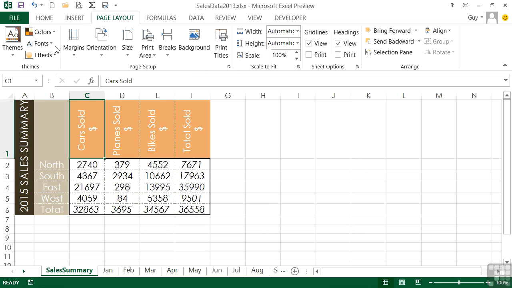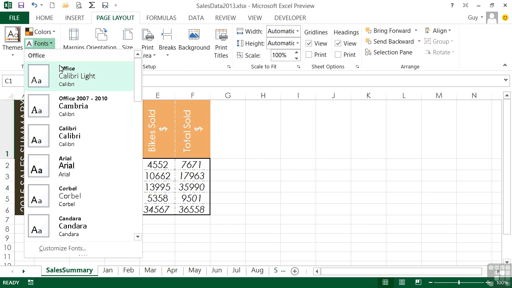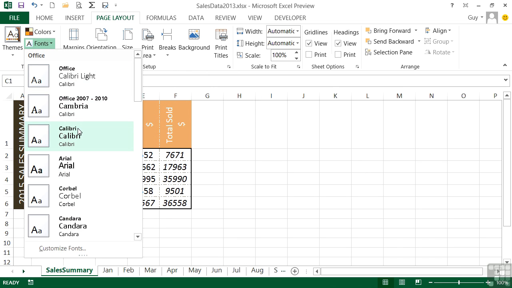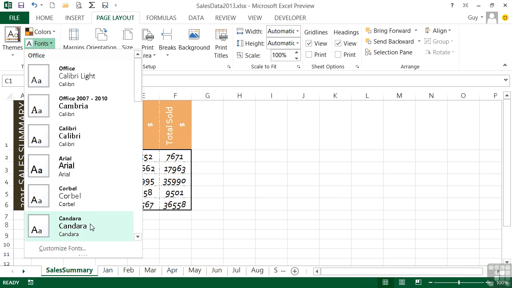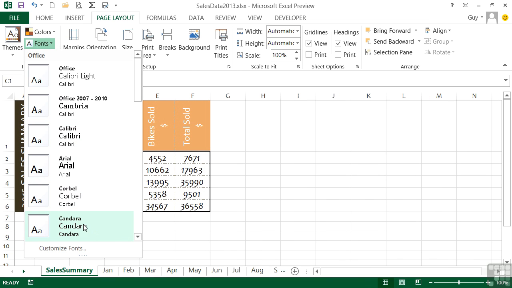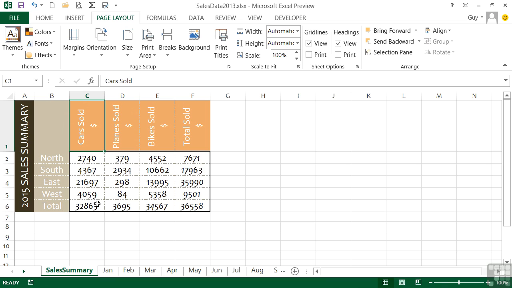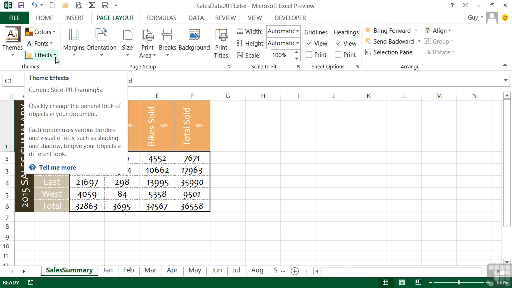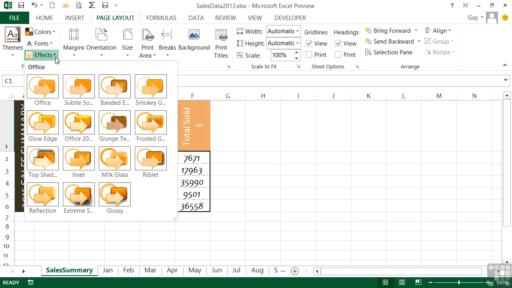Now within your theme, you can also control the fonts by going Calibri Light, Cambria, and again, as you choose down the list, it's affecting the background. So we could change the default font for the current theme to Candara. And you can see that that affects my sheet. And on top of that, the last thing for our themes are effects. Now you can see that as you move through, nothing is actually affected because these effects affect objects.